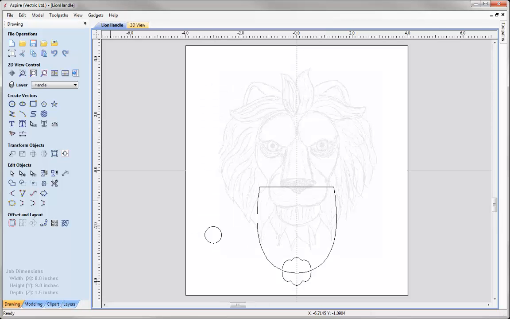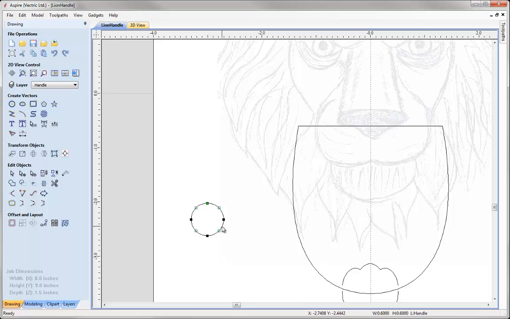Now when we're using tools like the extrude tool and the 2-rail sweep, our cross sections need to be open vectors. Now at the moment this circle is a closed vector, so we need to open that up. So I'm going to select that vector, I'm going to come over to node edit mode, I'm just going to zoom in a little, right mouse click on this span here and say delete span, right mouse click on this span here and delete span. So now I'm left with a semicircle.